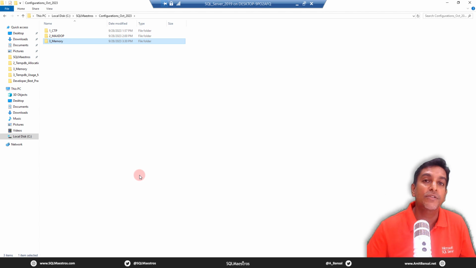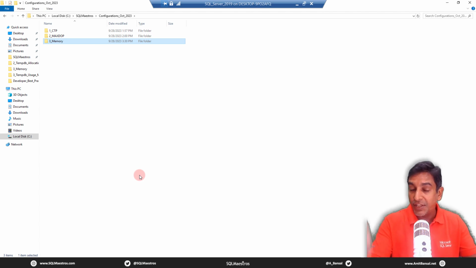So this is important to call out that these configuration options are not at database level. Anything that you change in these 5 that I talked about will affect the entire instance.